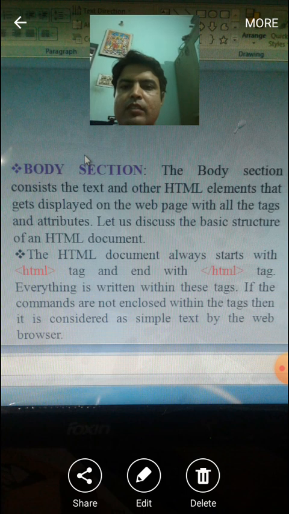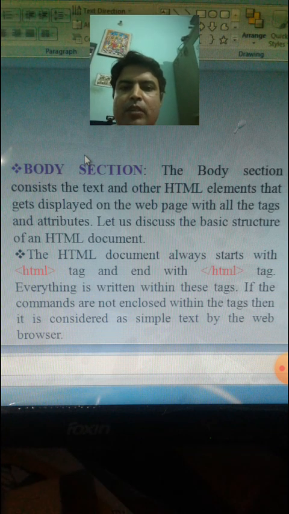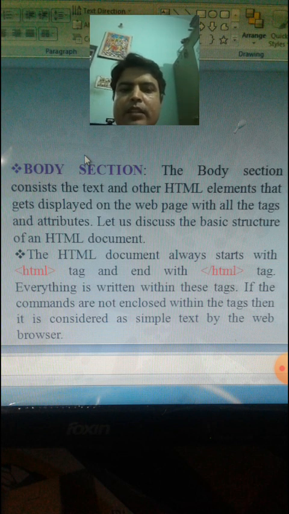And the next is the body section. The body section consists of the text and other HTML elements that get displayed on the web page, with all the tags and attributes. Let us discuss the basic structure of an HTML document.